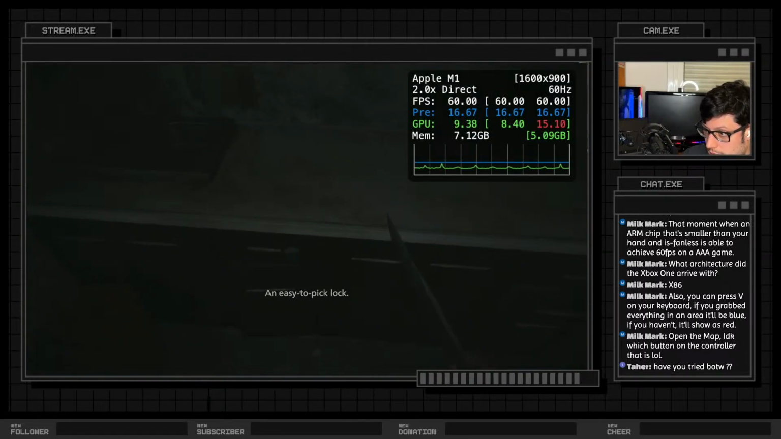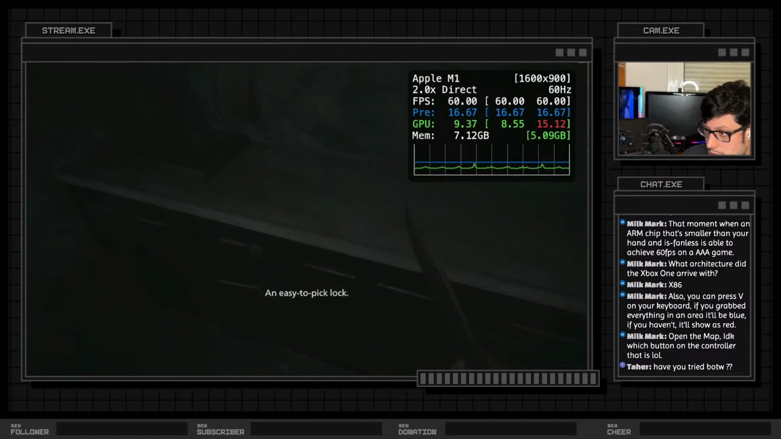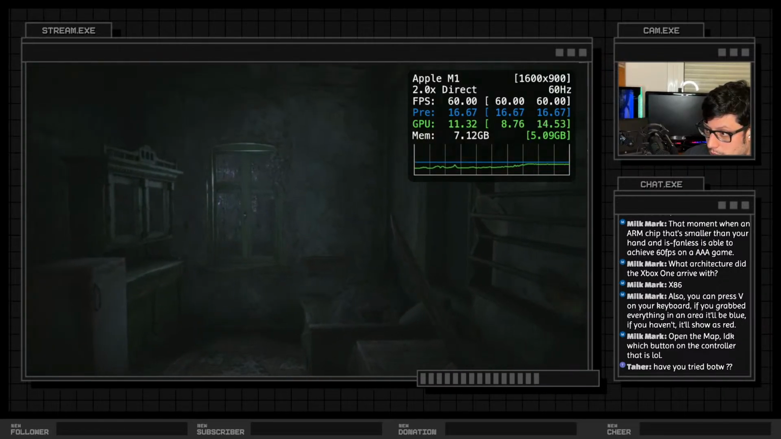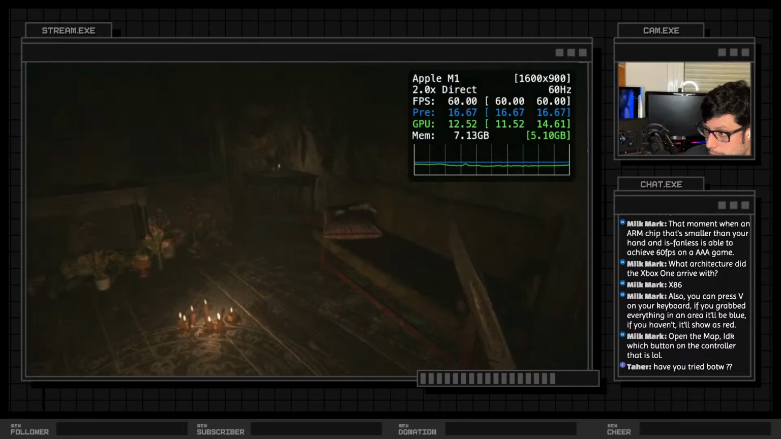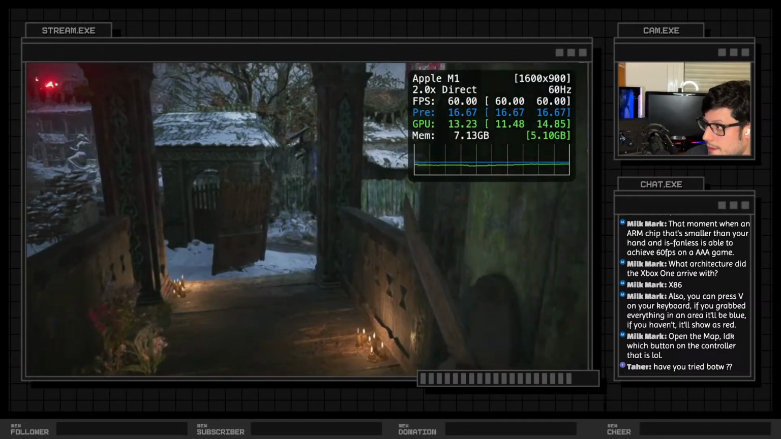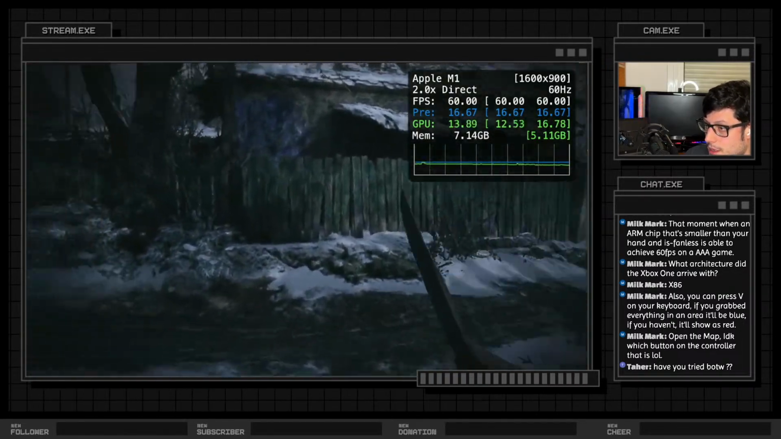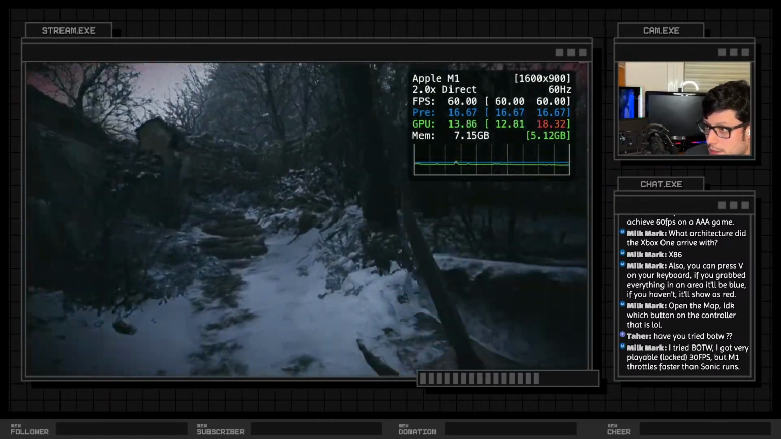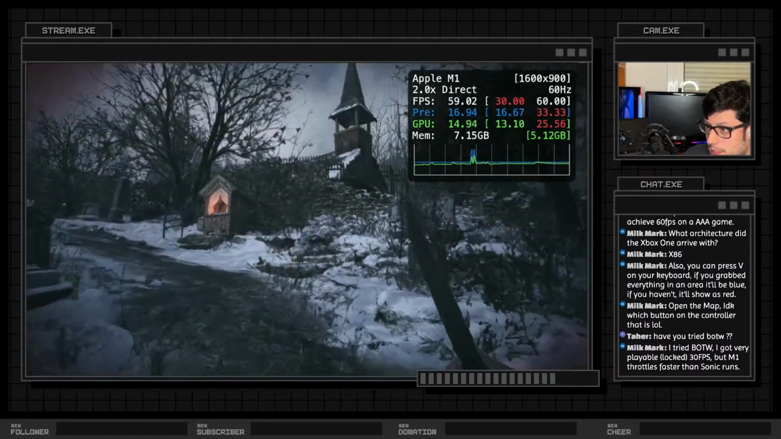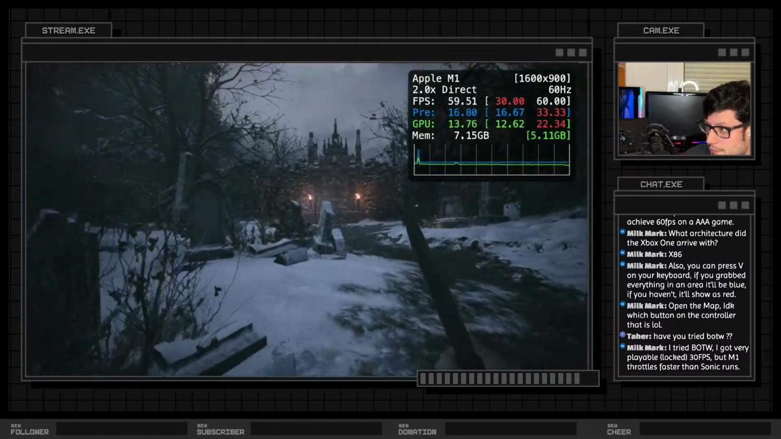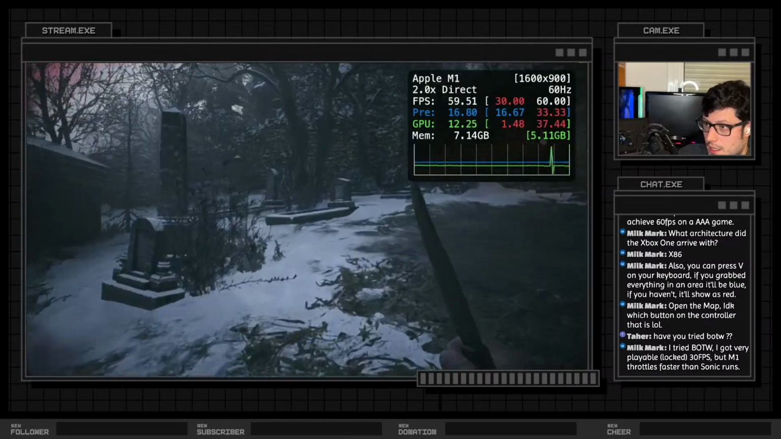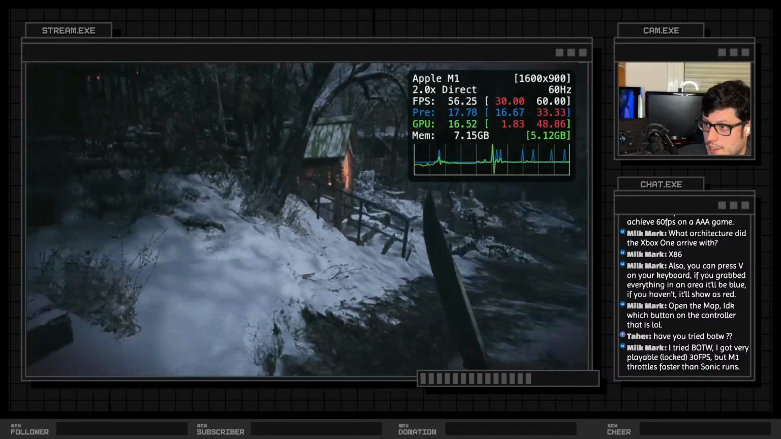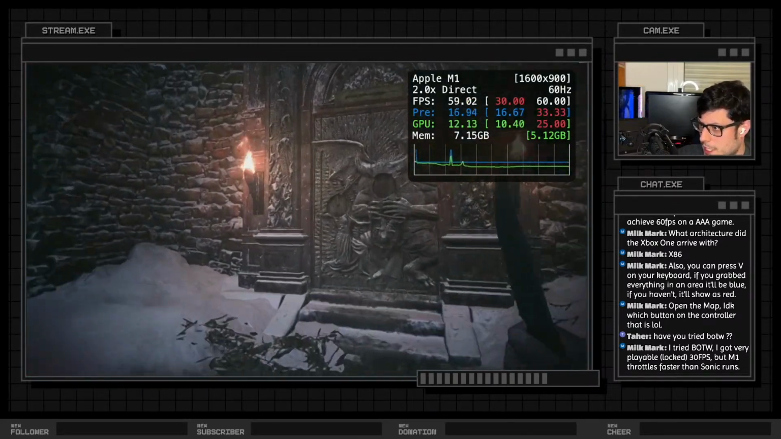An easy to pick lock. Okay, so I don't have anything to pick it with. But I did download a few games for maybe PlayStation 2, maybe PlayStation 3, which I will be testing shortly after this.